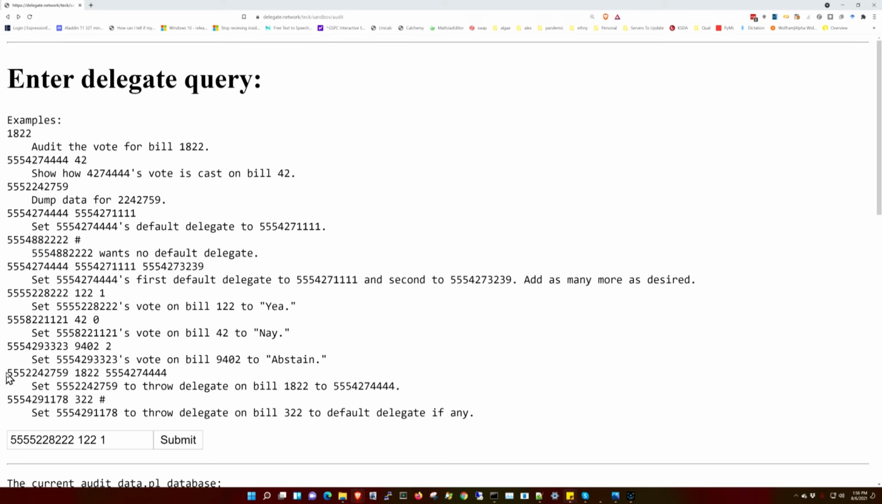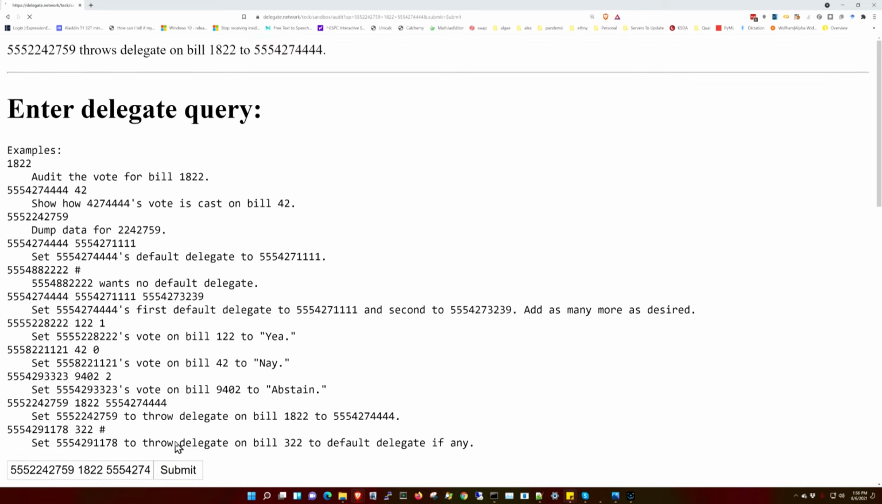And then one can specify that one wants to throw their delegate on a particular bill to somebody else, and that's the way it's done here. You first specify the voter ID, the bill number, and then to whom that voter is delegating their vote on that particular bill. And we say they throw delegate on the bill to this person.